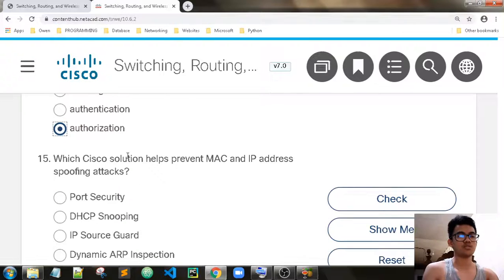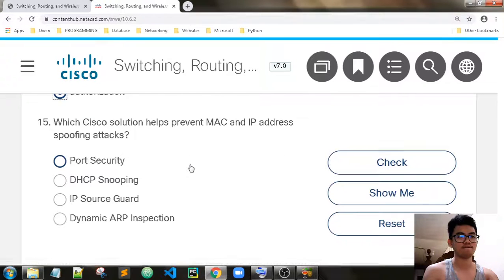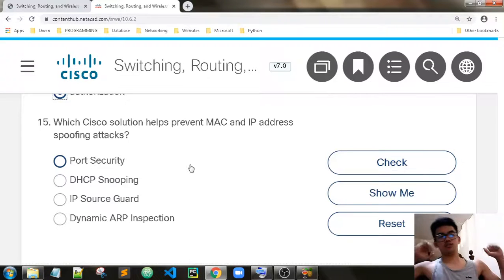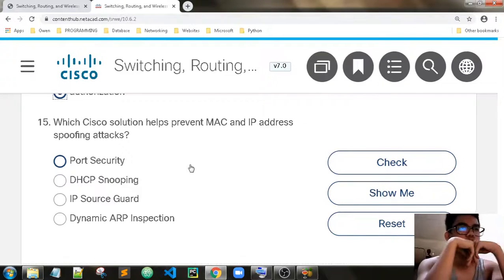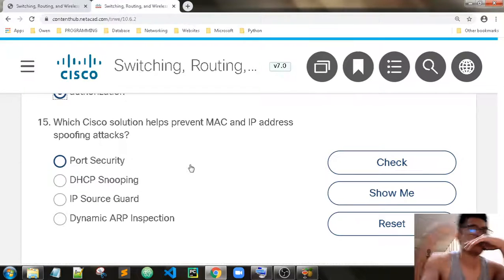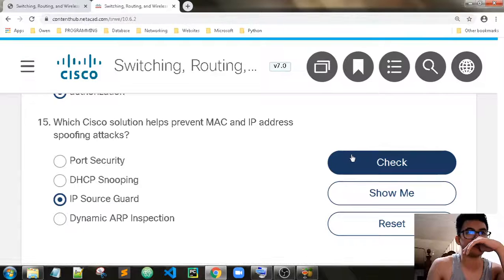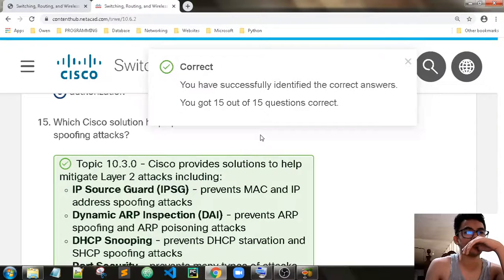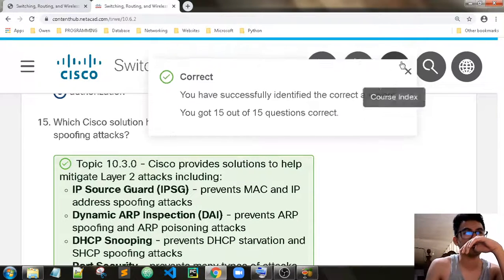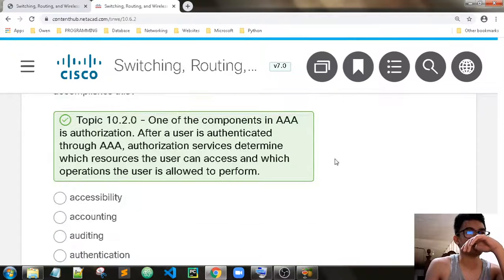Next, which Cisco solution helps prevent MAC address and IP address spoofing attacks? Port security. So IP source guard, I think. Okay, so we got all correct. That's it for chapter 10.